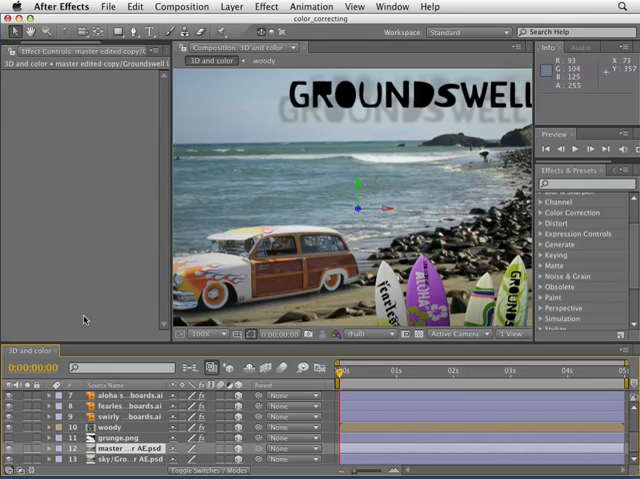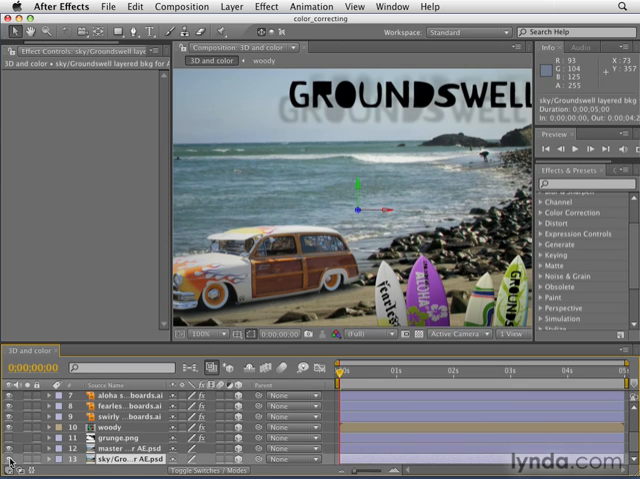This tutorial will be an introduction to color correction in After Effects. In After Effects, we color correct using effects. In this example, I'm going to select this background, which is actually the sky, as I remove the visibility. That's what we're going to be working with.